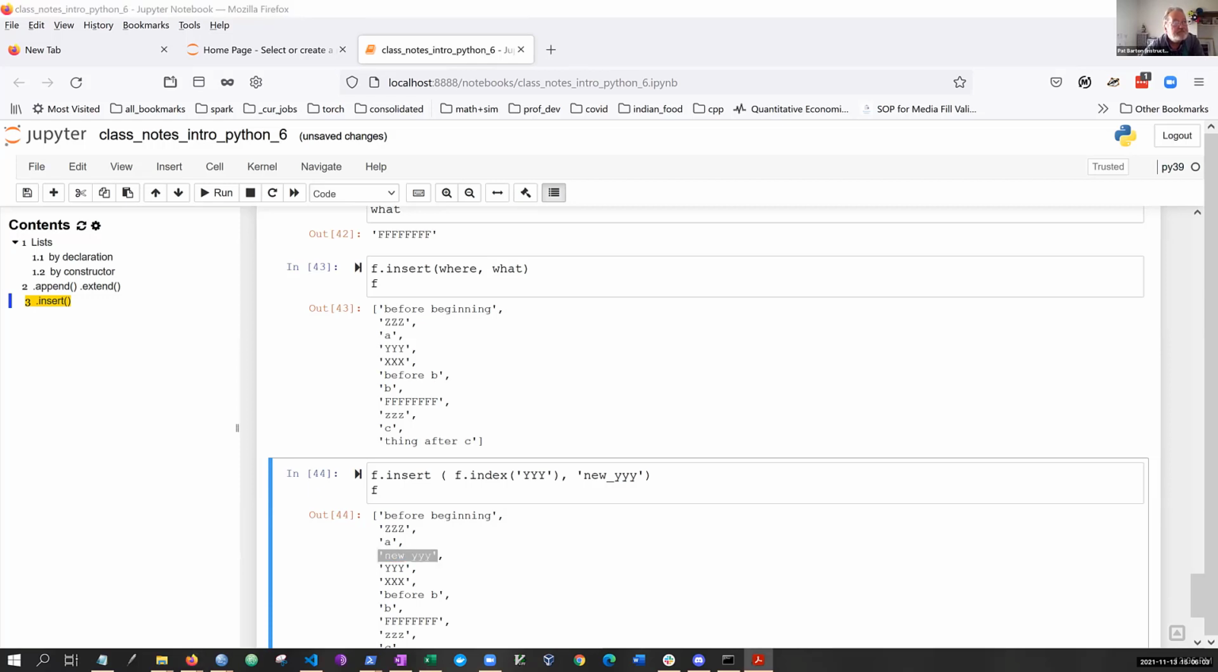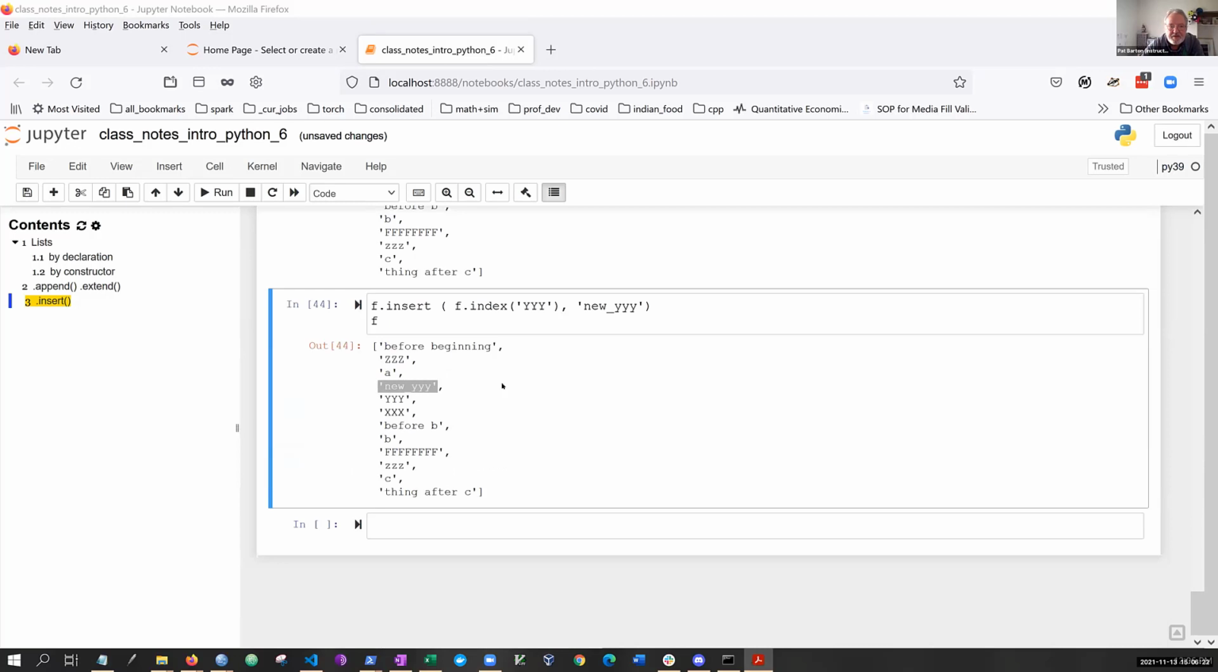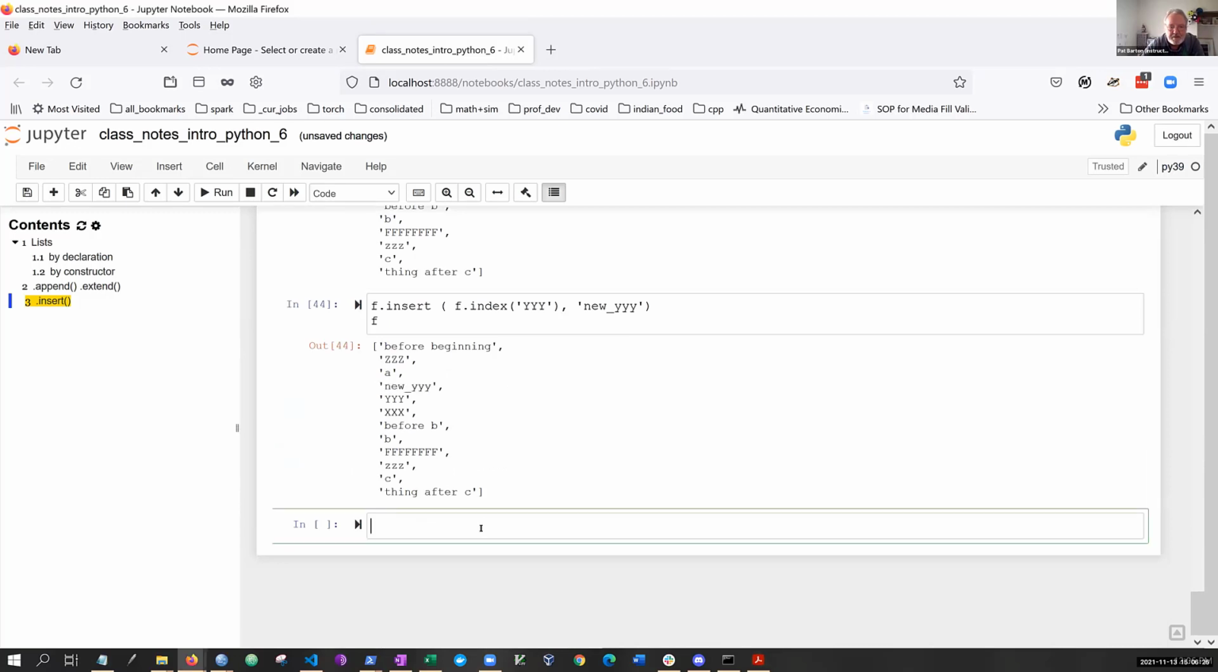Okay. So let's talk about indexing a little bit. Understand you did some of this before. And I know I've shown you some stuff on how to index a string. Indexing a list is kind of the same thing. Okay. And let's make a new markdown section for your notes.